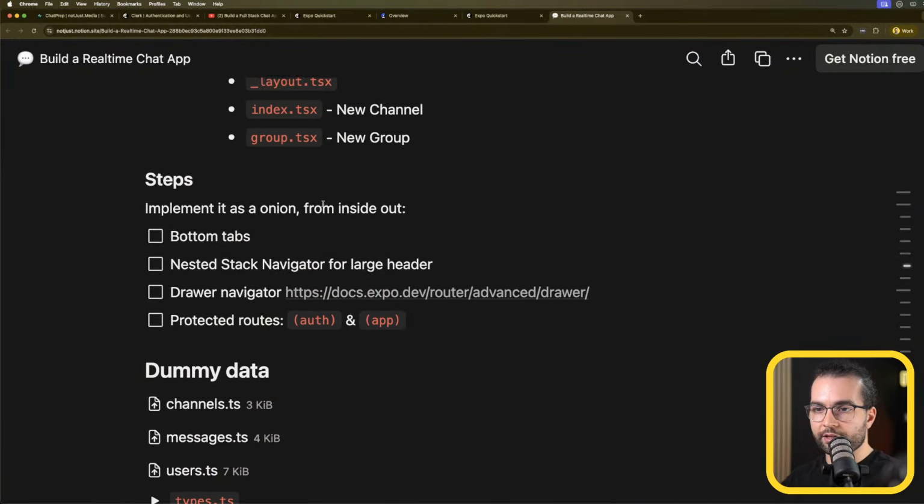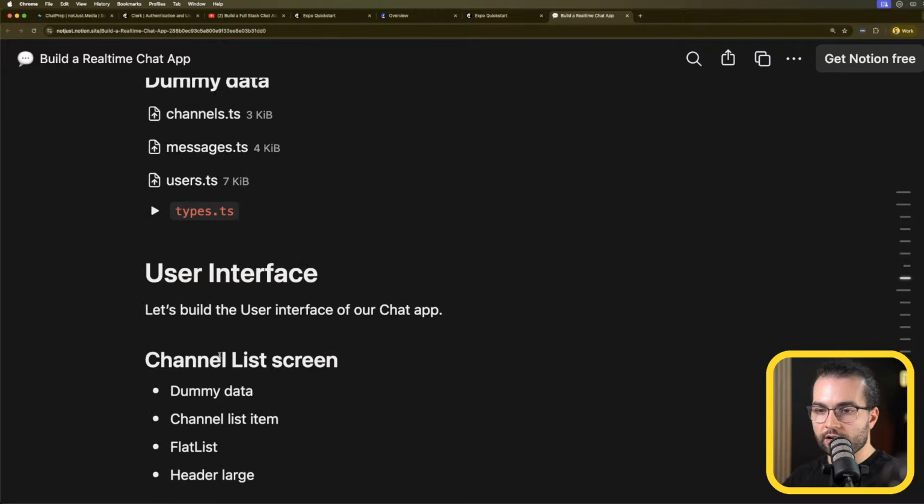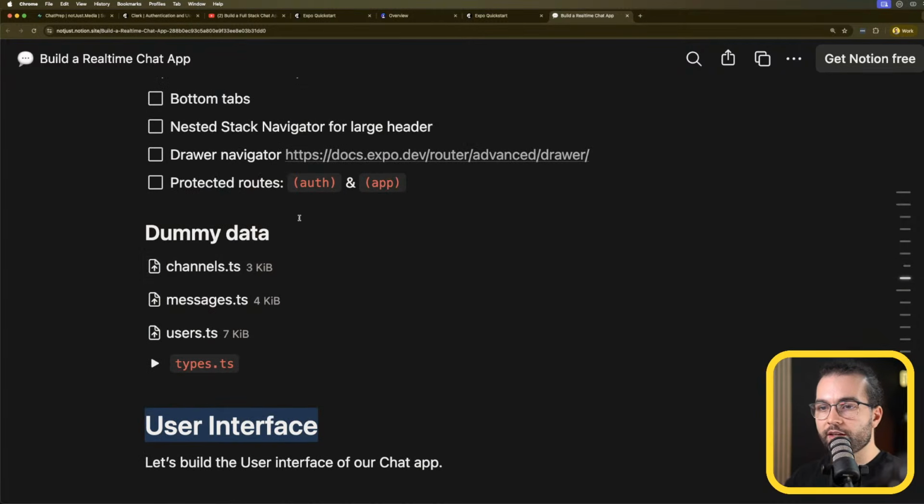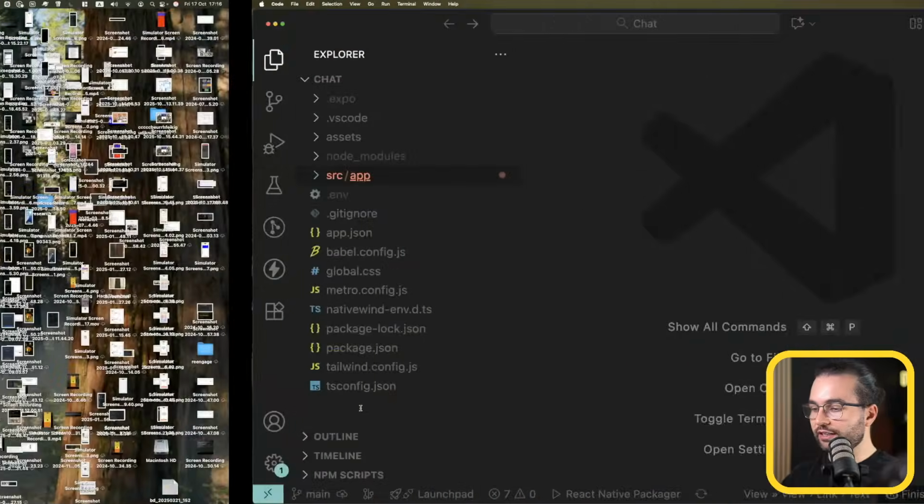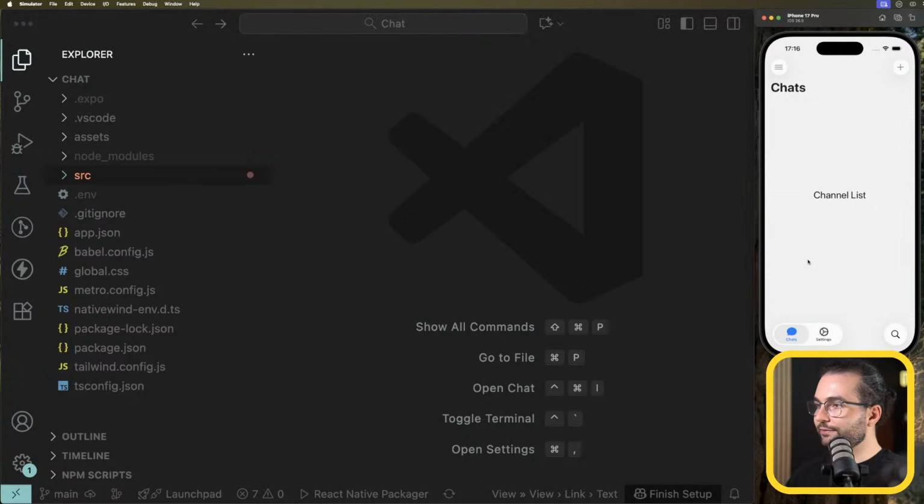The next step is going to be the user interface. For that, I prepare some dummy data, and then we're going to get started with a user interface. Perfect.